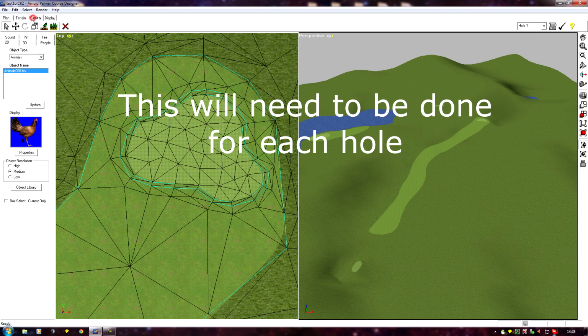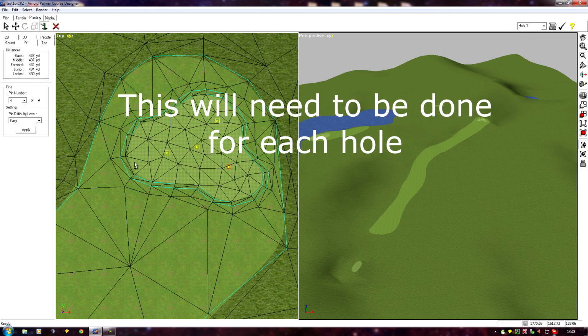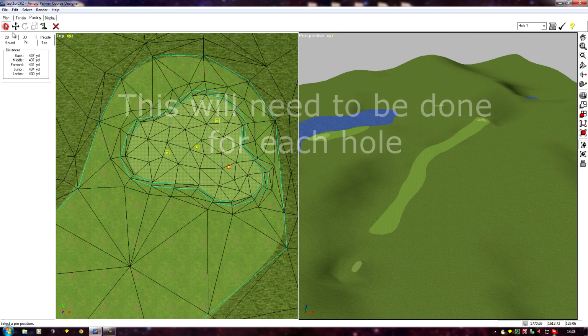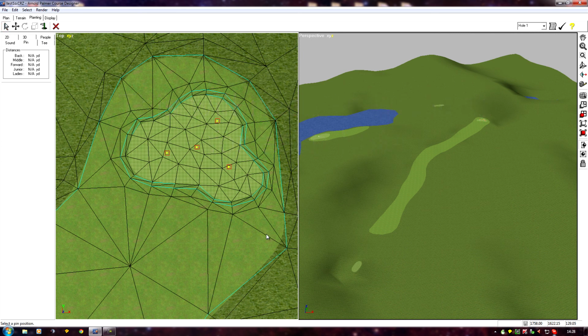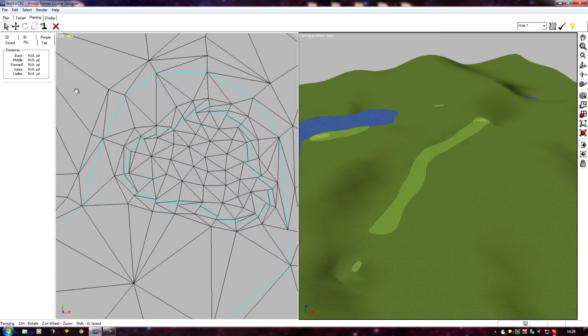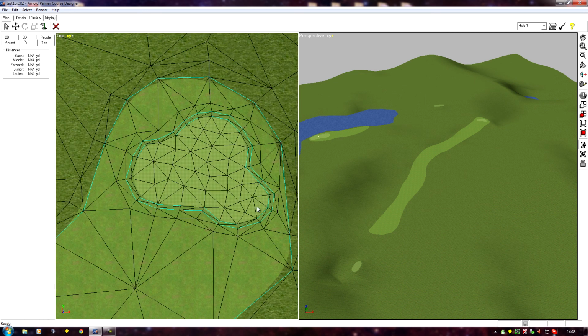So I'm going to go planting pins. I'm just going to remove these pins that I've placed for testing purposes. So I'll box select those and delete them off. And I'm now going to apply the grid texture that I've downloaded onto my greens.